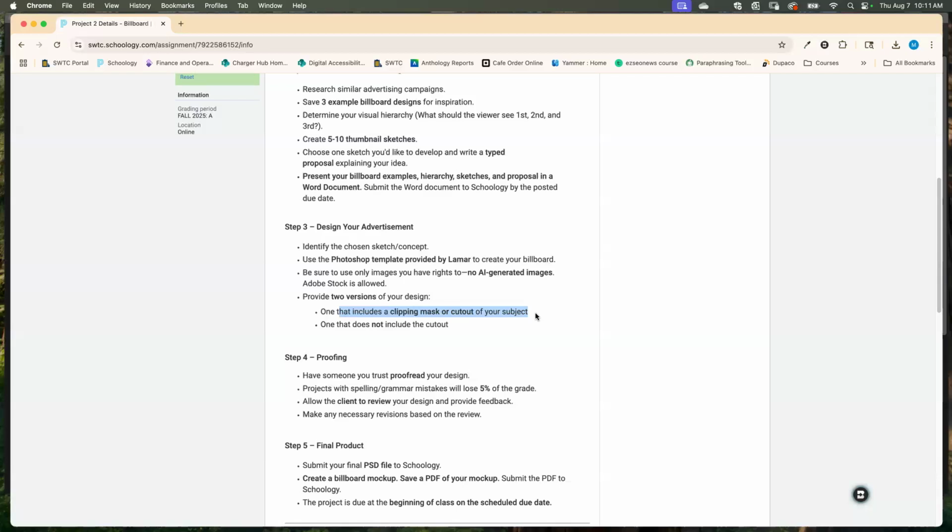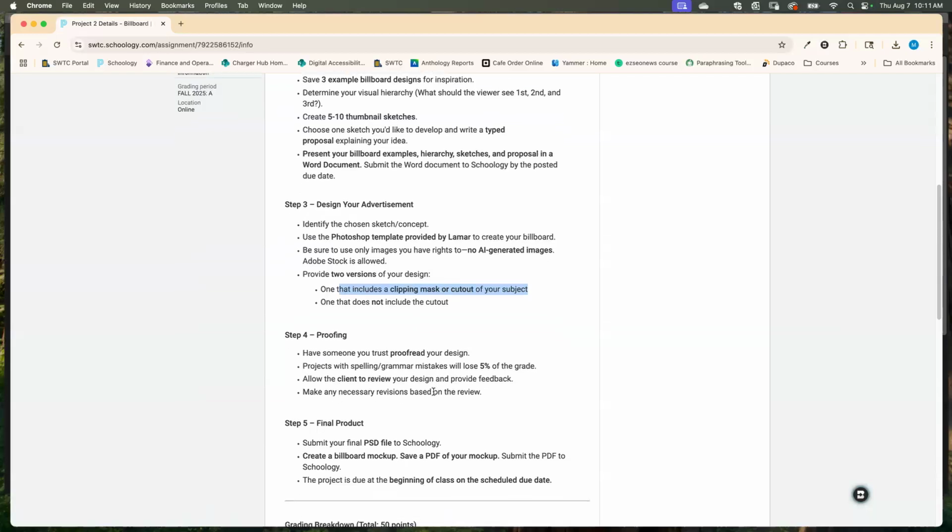And who knows, maybe no cutout is your favorite. And maybe the cutout is your version just to appease that, because I want you to make sure you are still using the cutouts and knowing how to do that. So you're going to provide each version.